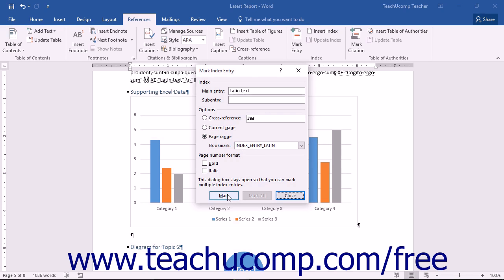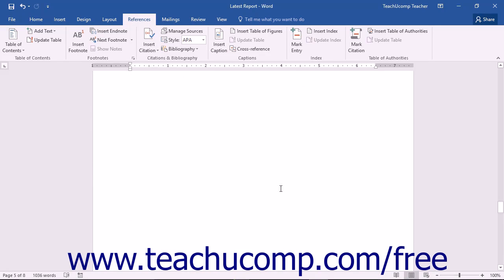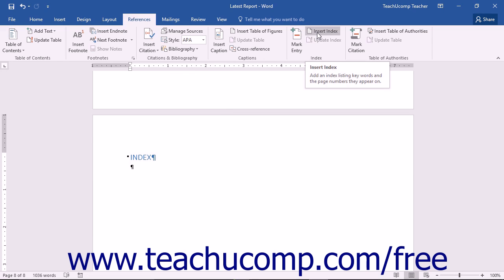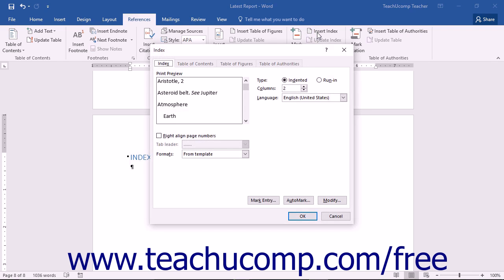After marking the index entries for inclusion, click into your document at the position where you want to insert the index. Then click the Insert Index button that appears in the Index button group on the References tab of the ribbon to open the Index dialog box and display the Index tab. Here you can set the appearance of the index that will be created. In the Print Preview section at the top of the dialog box, you will see a preview of how the index would appear when printed.